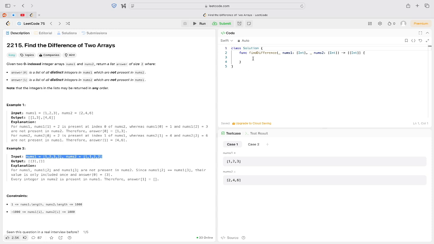So let's do first things first. Okay, so we need to change these into sets first. So let num set 1 equal, and since we just have nums, we can just do set of nums1. And we can do the same for set 2, num set 2 equals set of nums2.